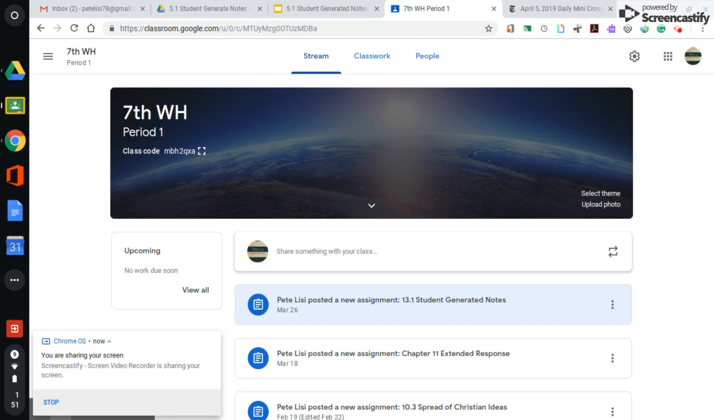So the first thing that I always do, you'll see on my page here, is the section and the chapter. So the chapter was chapter 13, section 1, student generated notes. When I am completed with setting it up, I will go ahead and apply it to Google Classroom so the kids have access to it.